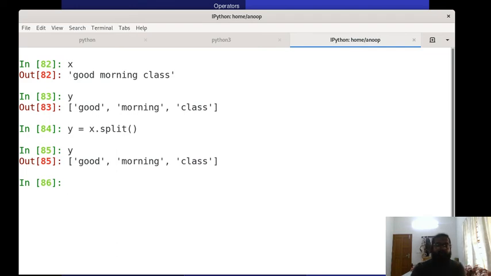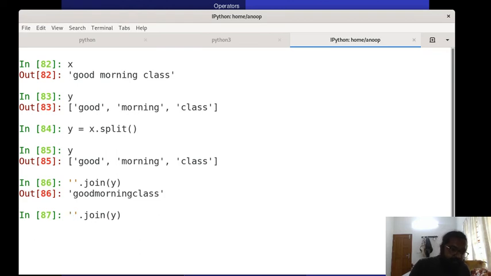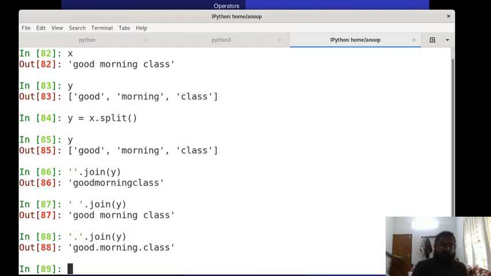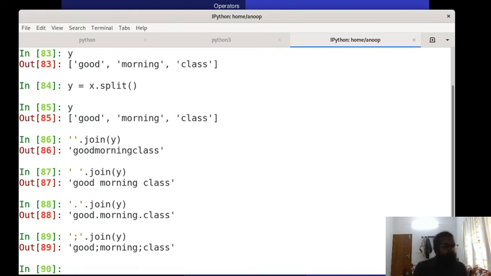Okay, and if I want to join it, I can join it without spaces. I can join it like this. This will join it as goodmorningclass without spaces. If I give a space here, it will join it with good space morning space class. If I give a dot in the single quotes, it will do it as good dot morning dot class. If I give a semicolon here, it will be good semicolon morning semicolon class.